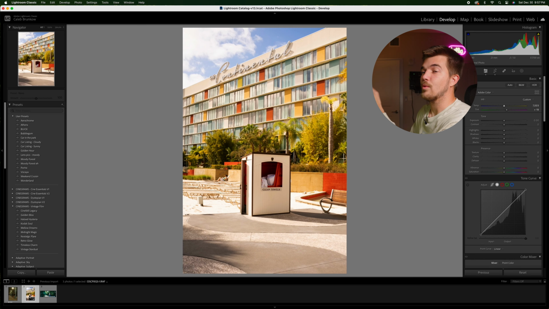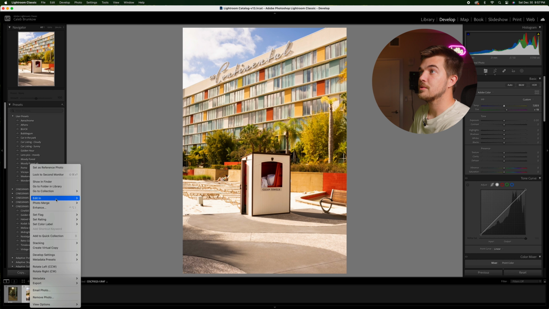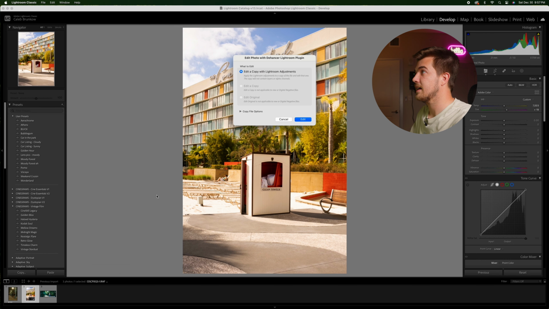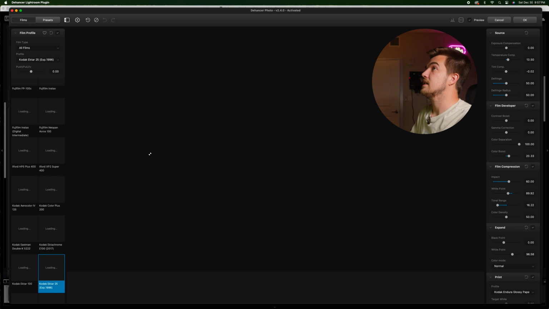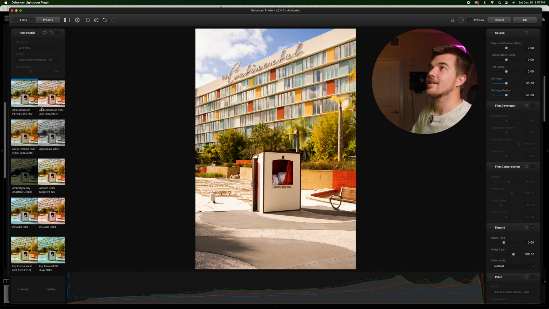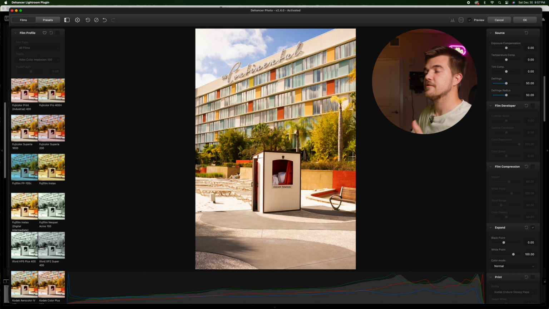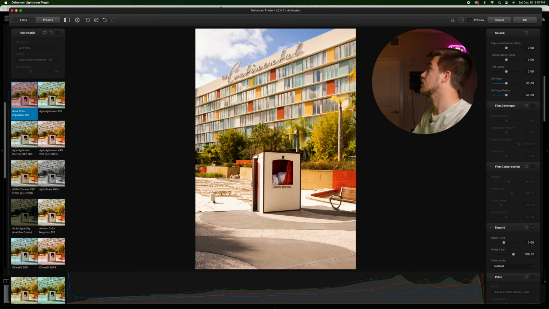All right, so now once we want to bring it into Dehancer, we are going to right click on our photo and go up to Edit In, and we should see Edit in Dehancer Lightroom plugin. So we're gonna click that. We're going to edit copy with Lightroom adjustments, and this will open up the Dehancer program. So over here on our left, we have all of the different film stocks that we can emulate, which is super cool. And then over on the right, we have all of the tweaks that we can do to that film stock and all of the different aspects. And then obviously at the bottom, we have a giant histogram.